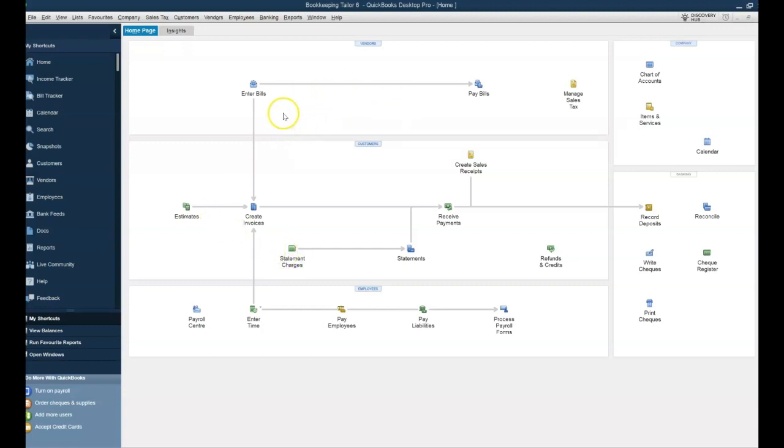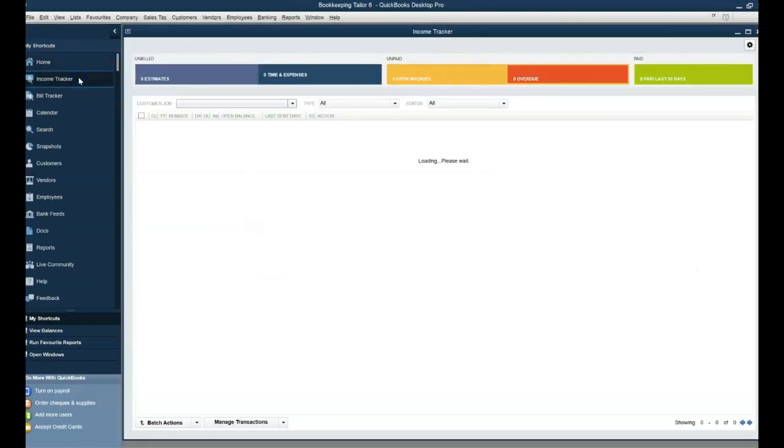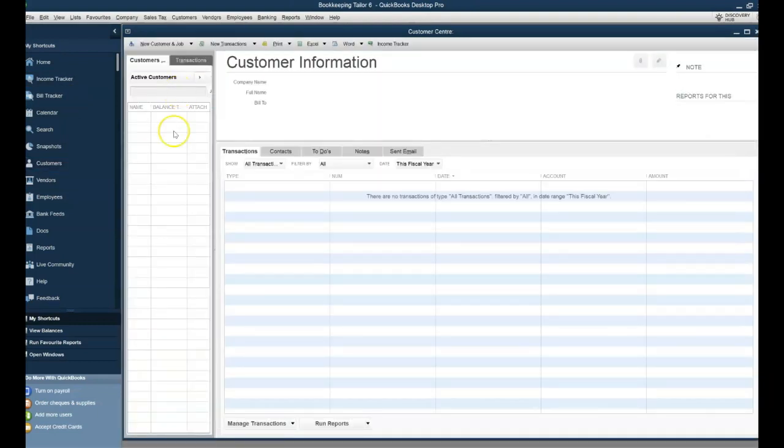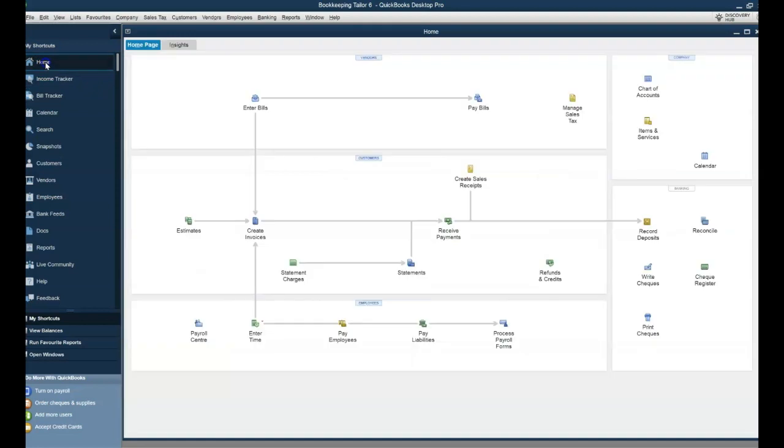This is the QuickBooks Desktop Pro home screen. In your left-hand navigation, you see home, income tracker, calendar, customers. Right now the customer column is empty because we don't have any customers. So we are going to create a new customer and process a customer invoice. Let's go to home, create a customer invoice.